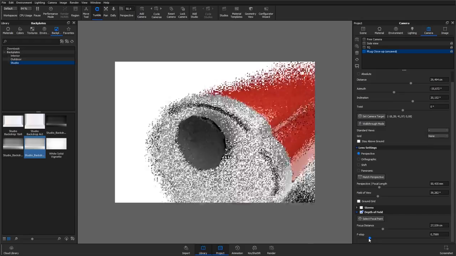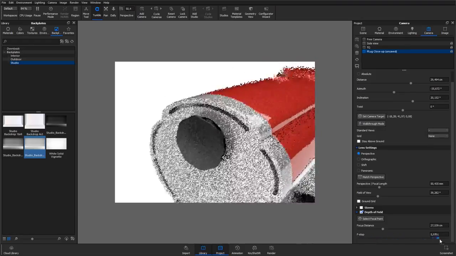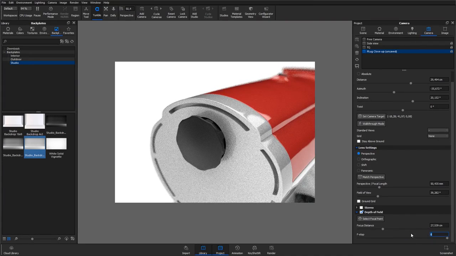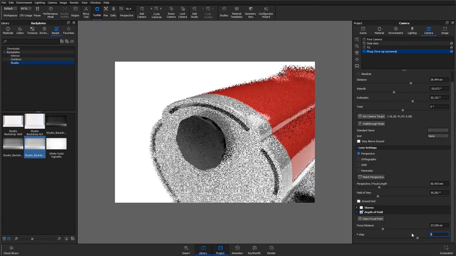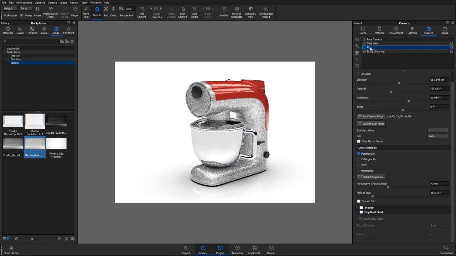Adjust the f-stop slider to control the strength of the effect. The lower the number, the stronger the blur and vice versa. Let's go with 4 for this particular shot. Hit the Save Current Camera button to save the changes. Now we have everything set up, so let's move on and do a final output of one of these camera angles.